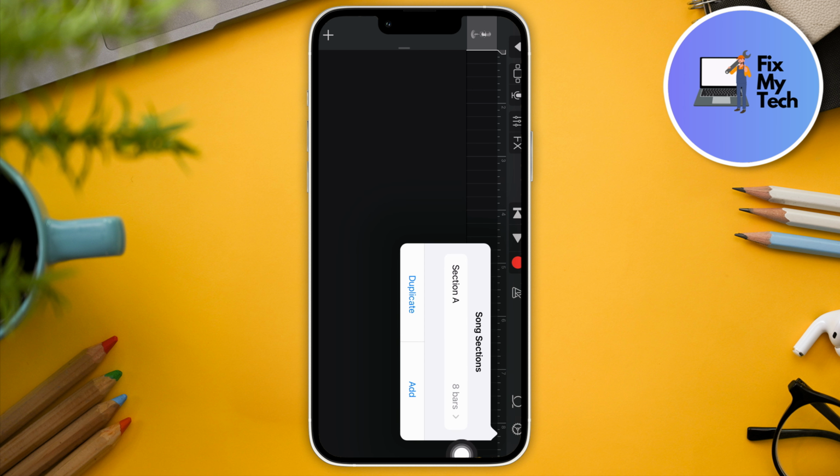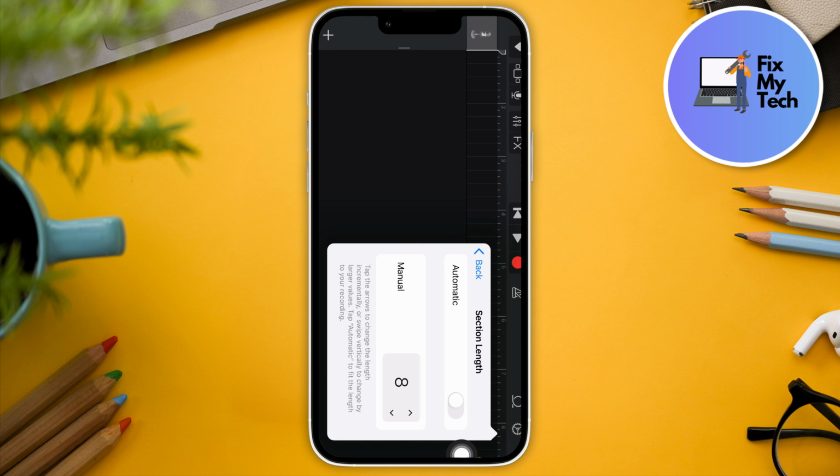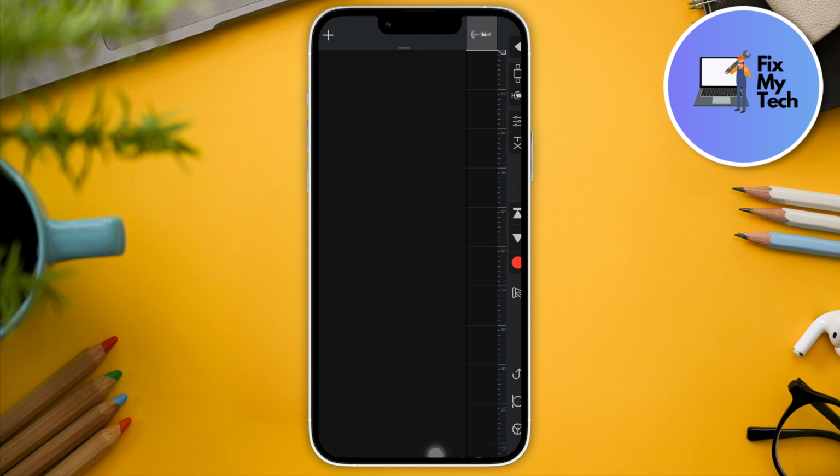We're going to use this to edit this particular section. Make sure automatic is disabled. And for this manual section, we're just going to adjust it to 30. And this will reflect on our timeline. So I'm just going to navigate away from this small window. And as you can see, it adjusted our timeline.